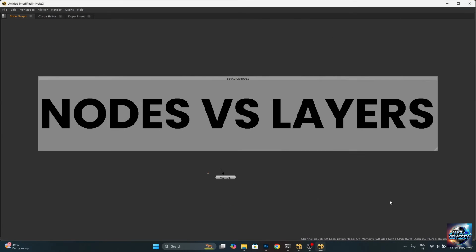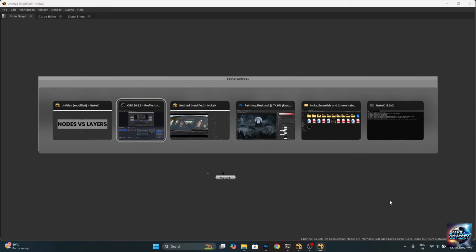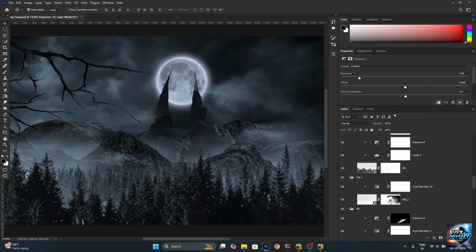In this video, we are going to cover a very important topic, especially for those of you who are just starting out with Nuke. We will be talking about the difference between nodes and layers in compositing. If you have worked with software like Photoshop, you might be used to layers. But in Nuke, we use something different, nodes. So what's the difference and why does Nuke prefer nodes over layers? Let's find out. Let's start with something familiar, layers.